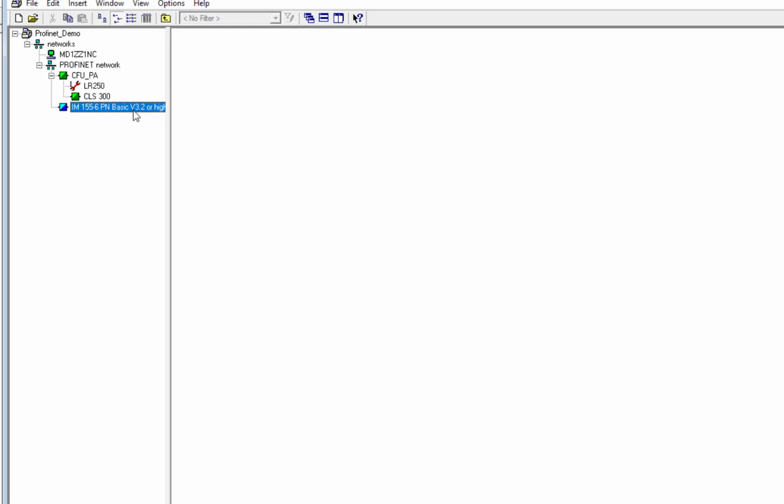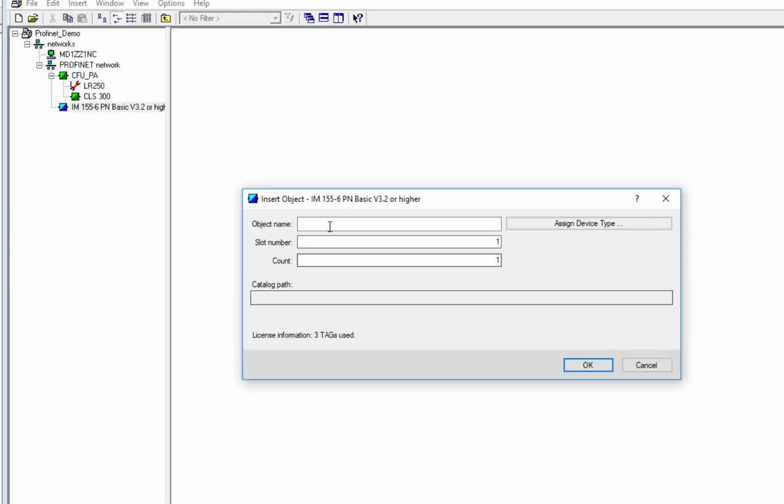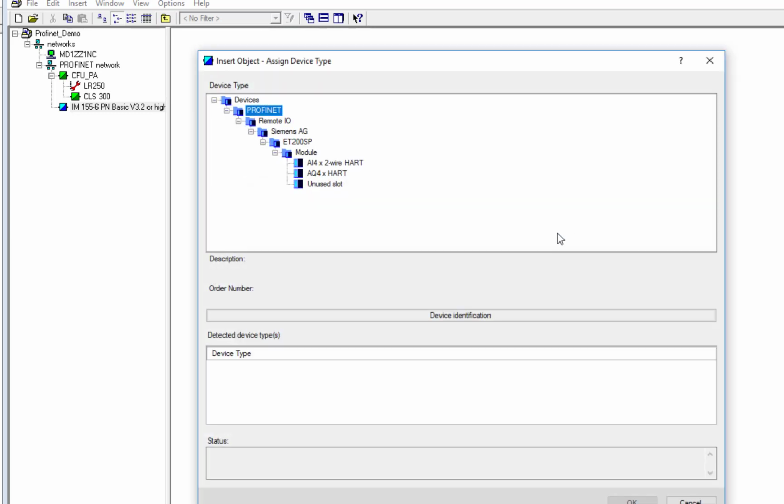So under the SP, if I click insert new object, you will see here slot number. So that's the very first slot number. I'm not too sure if that differs from how the PLC refers to it as slot 0, but PDM, the first slot is always slot 1. So we know it's the second slot that's going to be HART, and then it's HART input module.